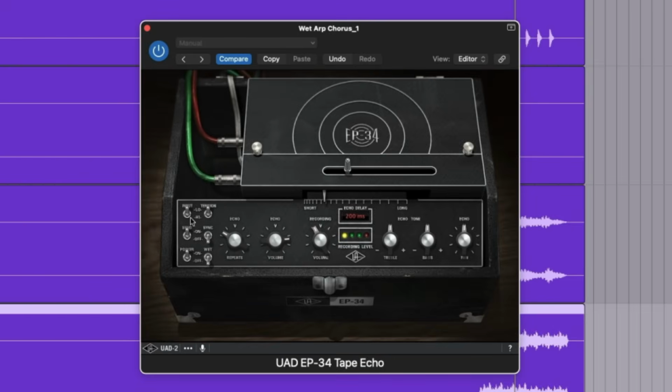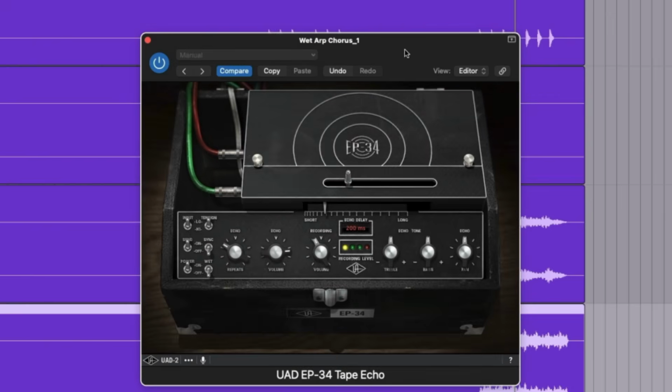So this is an analog emulation by UAD. And if I turn this echo volume up, this is essentially acting like a wet dry knob. These names are really old school. They're different from what we know parameter names to be today. So this echo repeats would be like the feedback, and then echo volume would be like the wet dry.